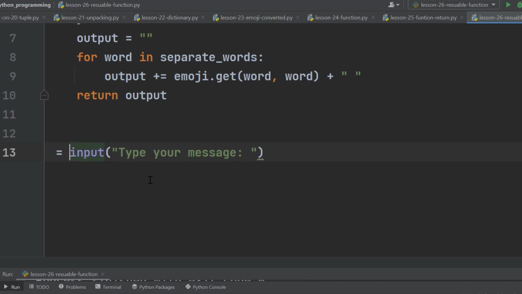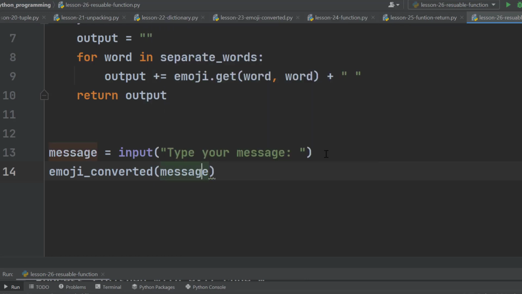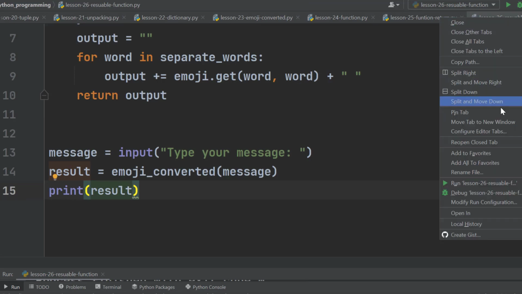Now store the input in a variable named message. Then call the emoji_converted function with the message argument. The converted message will be stored in this result variable. Now print it and run the program.